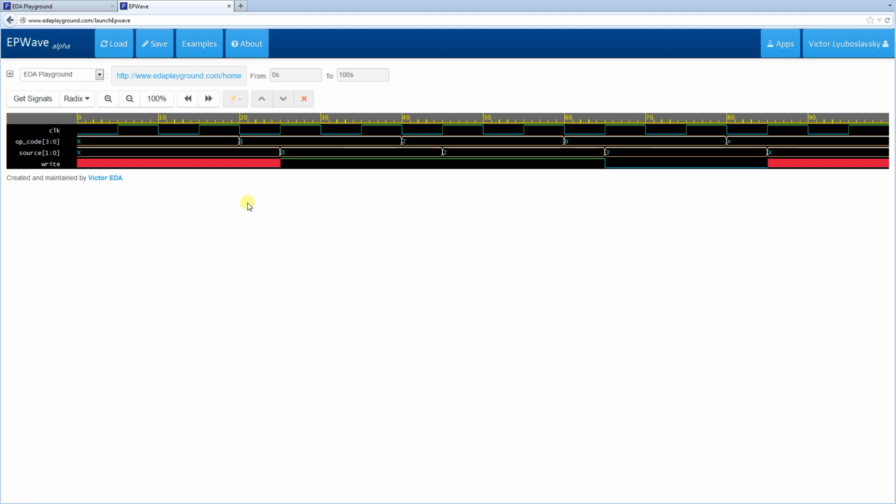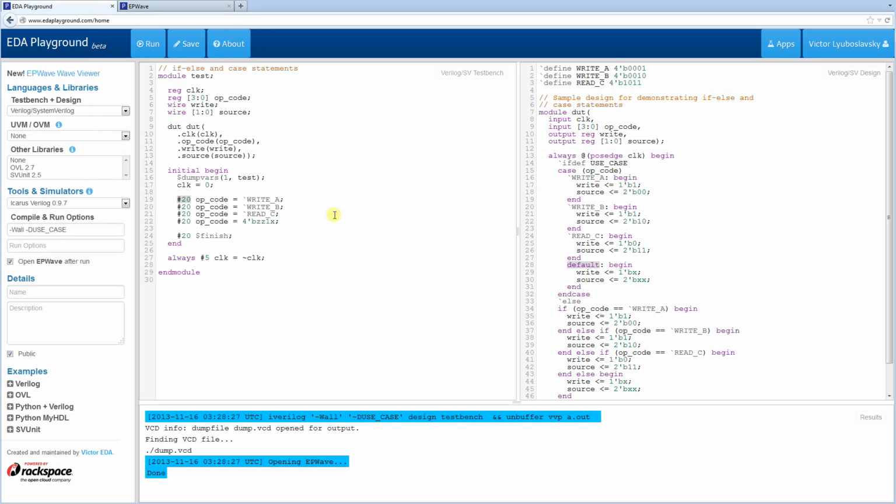Let's look at the waves. So they look very similar. I think they're identical to the previous run. So I think in this case we have a success. So this is your basic case statements. There are a couple variants that are used occasionally.